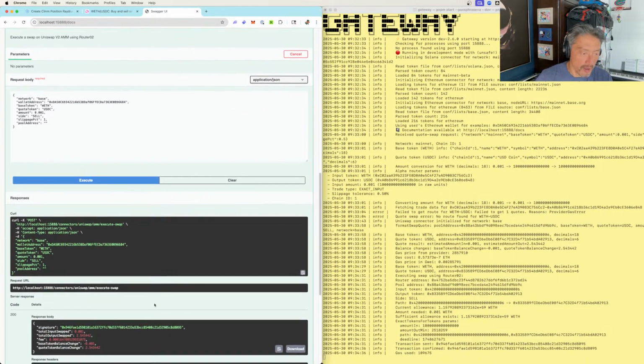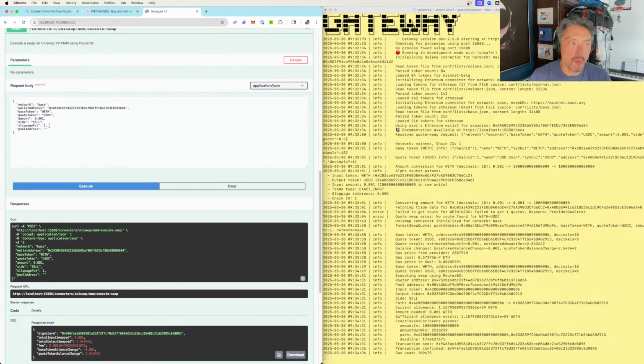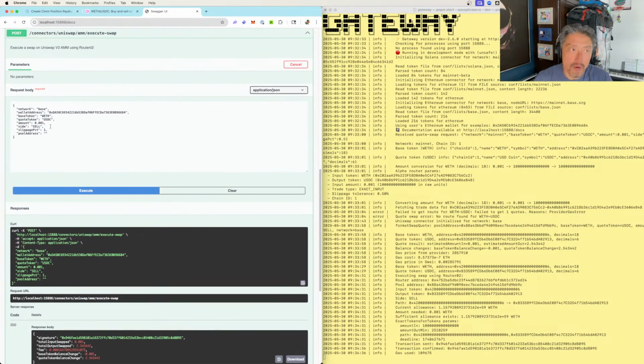Succeeded. Okay, so as you can see, we're using the exact same parameters for Uniswap as we are for Jupiter and for Raydium, and that's why, once you set this up correctly, you should be able to swap in your DEXs and run the same strategies across the board on them without any changes.